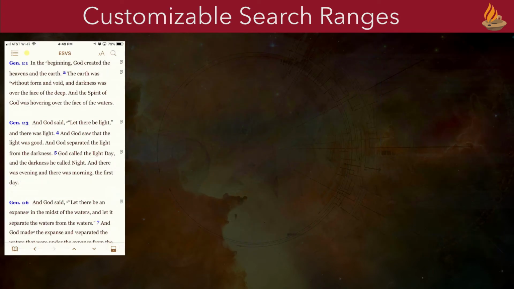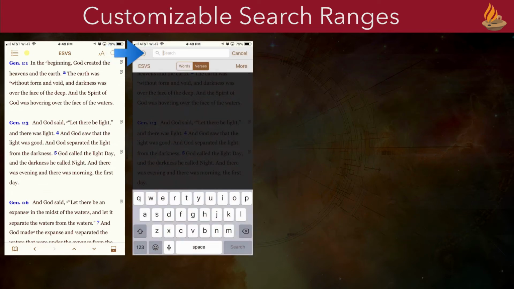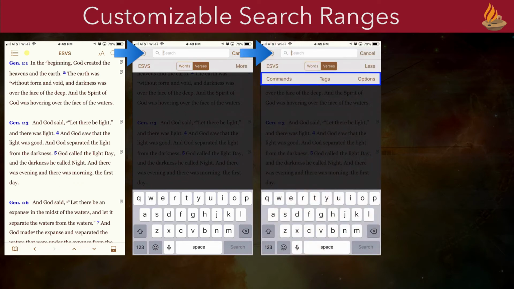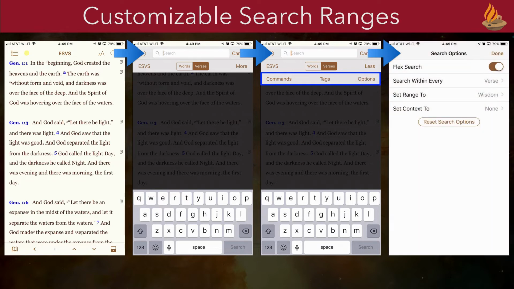We can also customize search ranges from Search View. Tap the magnifying glass to move from Reading View to Search View. Now tap More to reveal more search choices, commands, tags, and search options. Range is a search option, so we'll tap Options. This is the same pane we saw earlier, and here is where we can change or add the search range.